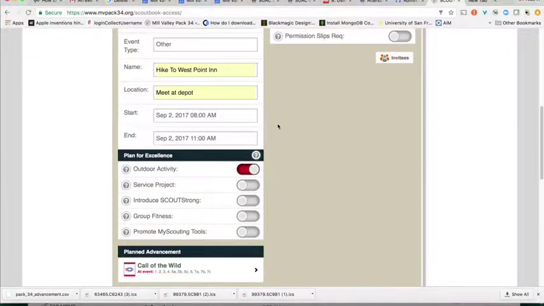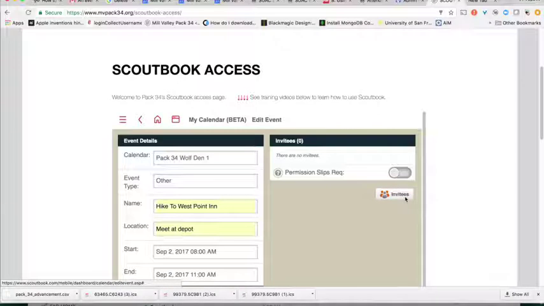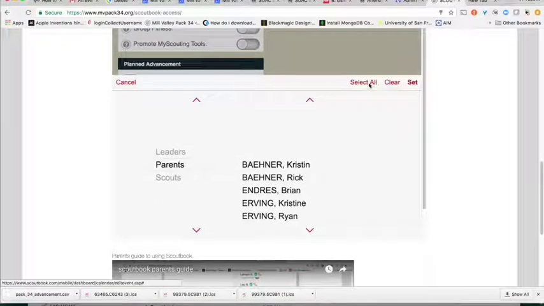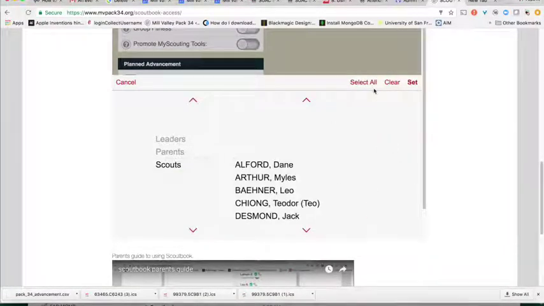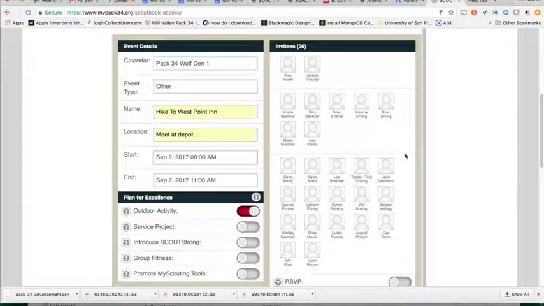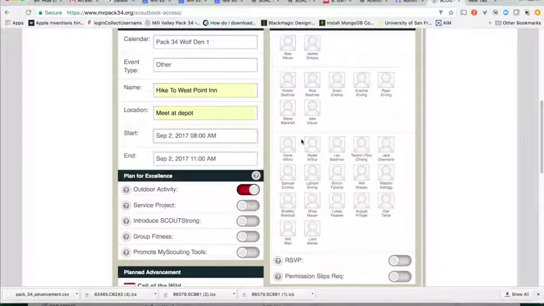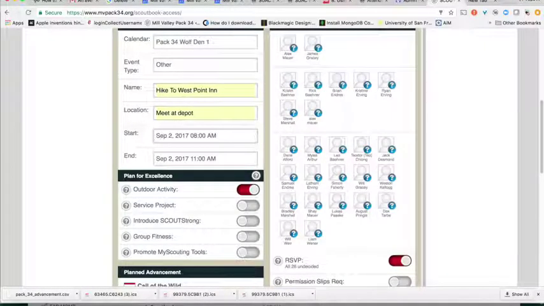All right. Now, I want to invite people. So I am going to choose who I want to invite. So I'm going to invite the leaders, and I'm going to invite all the parents, and I'm going to invite all the scouts, and I'm going to set that. Now over on the right, I see everybody who I've invited. So leaders, parents, scouts, and I'm going to ask for an RSVP.